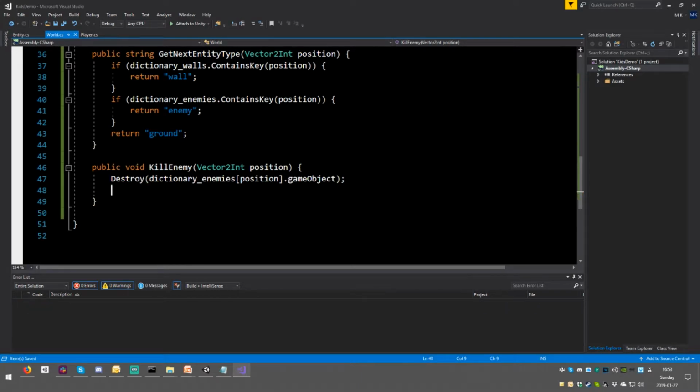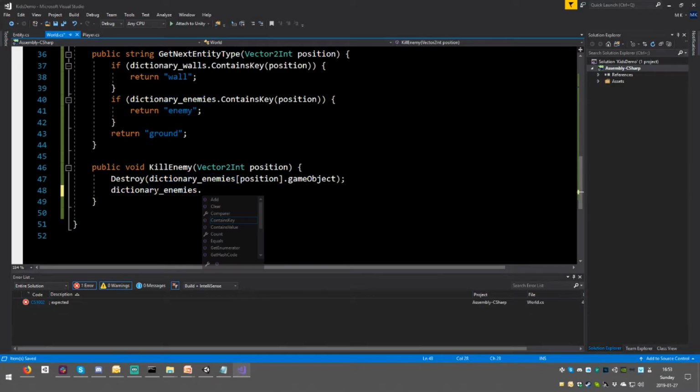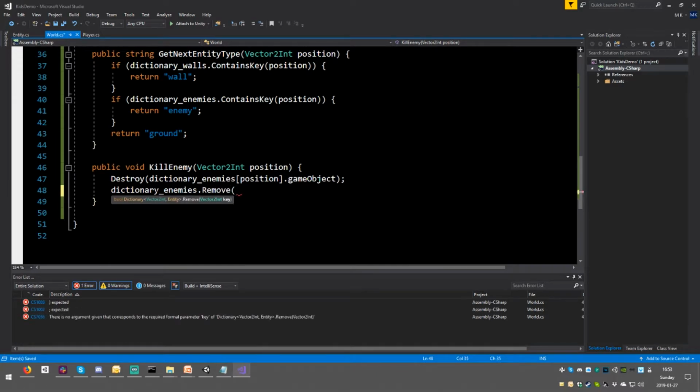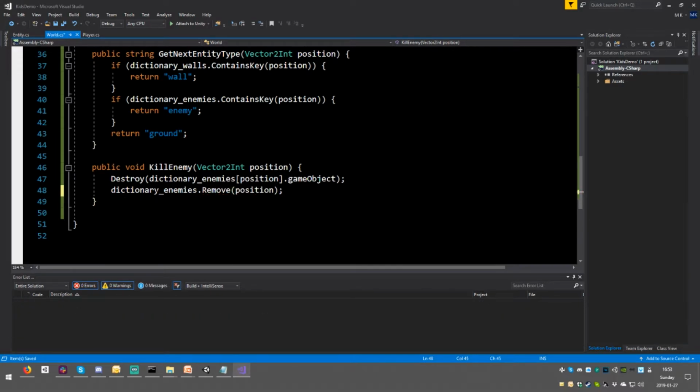And now we need to remove it from the dictionary. So we're going to say dictionary enemies remove position. Ta-da! Simple as this. Now the dictionary will not have that enemy in it anymore. The enemy will effectively disappear from the dictionary and from the world because we called destroy.